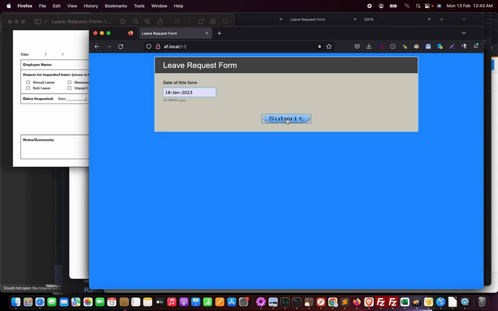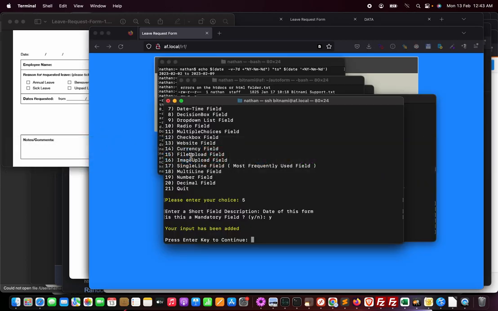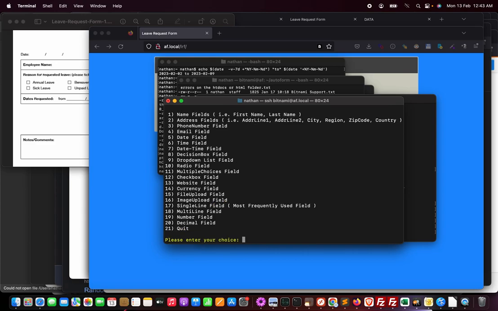That's also good. But I would suggest don't submit this form for the first time. Just allow all the fields to get built up, and only then use the form after quitting the interface here. The terminal interface must be quit before you start typing in the form. Okay, so press enter key to continue.